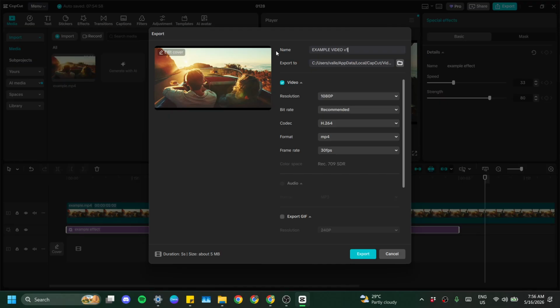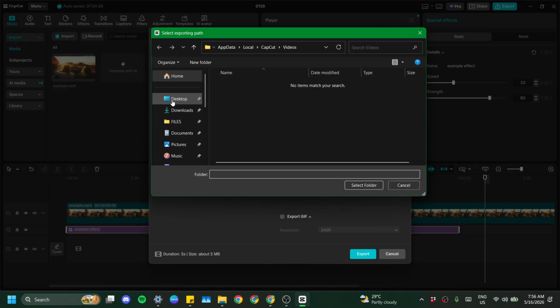Next, choose exactly where the file should live. Click the small folder icon next to Export To. This opens your file browser so you can point CapCut to the right place. Your Videos folder is a great choice, and the desktop works too if you want quick access. Pick a location you'll remember.